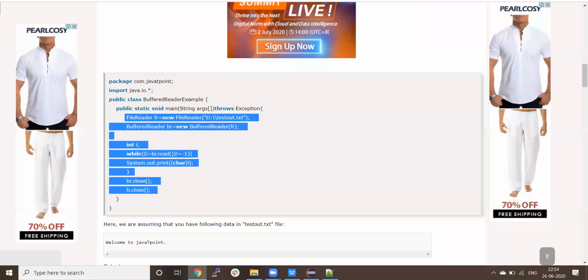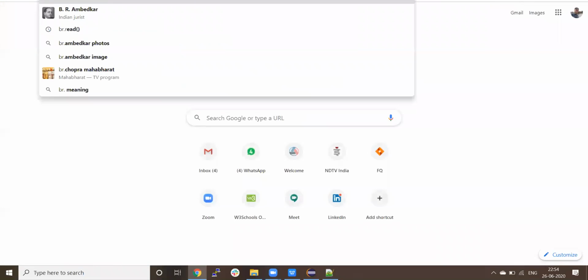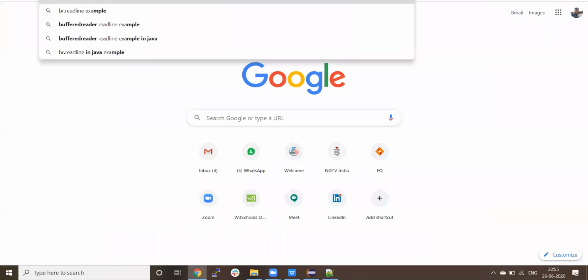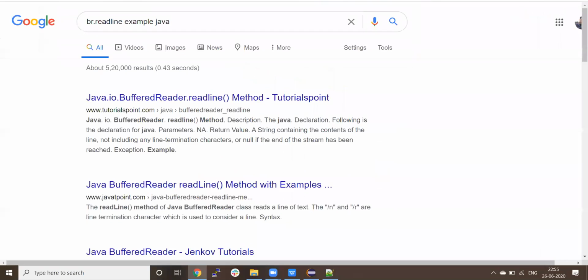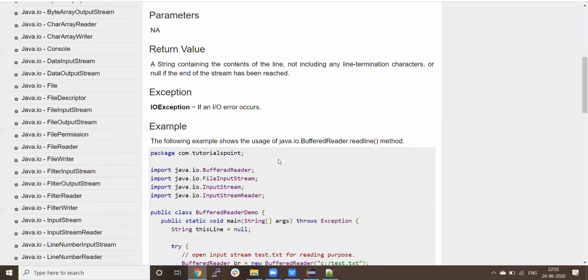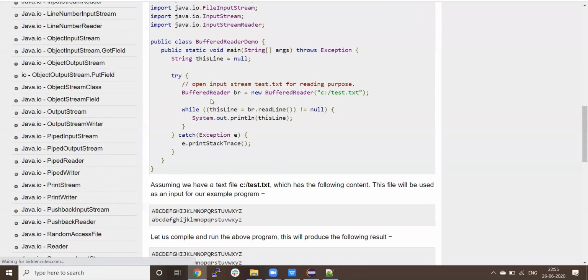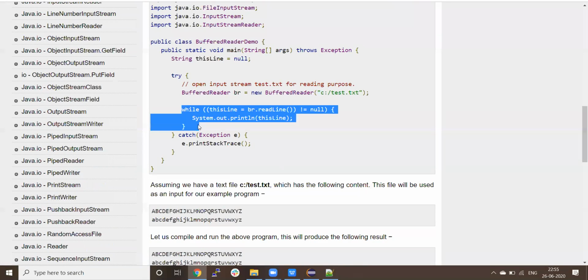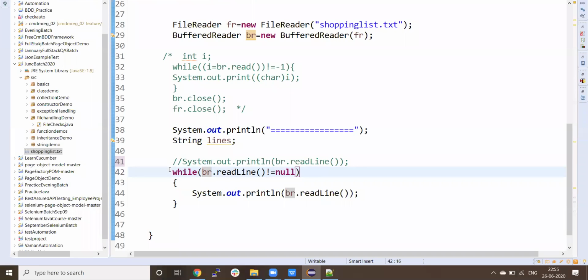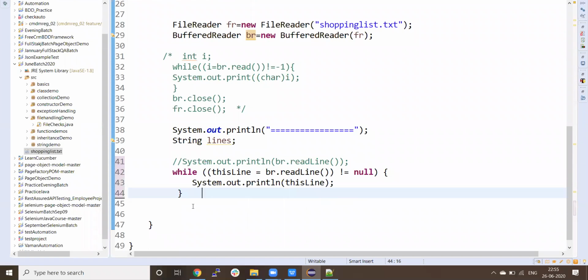So let's check br dot readLine example Java. Yeah, so it's saying there is one example. This is the way we were doing it. So this is the way actually. Equal to sign, I was putting colon every time, my bad. So actually it should be like this. So we have to declare lines here, not this lines.